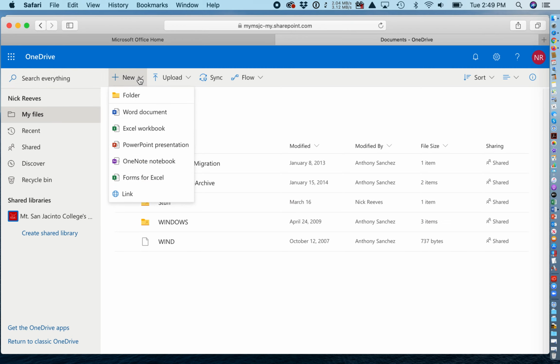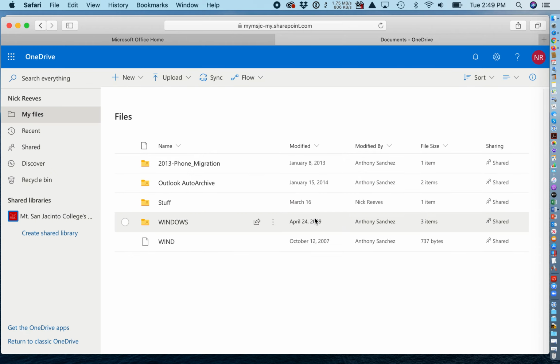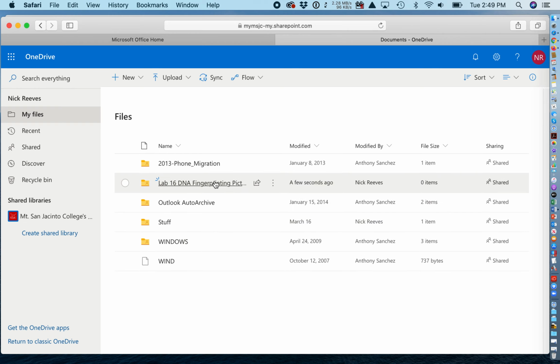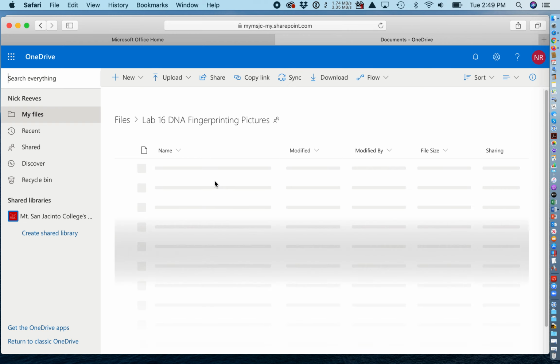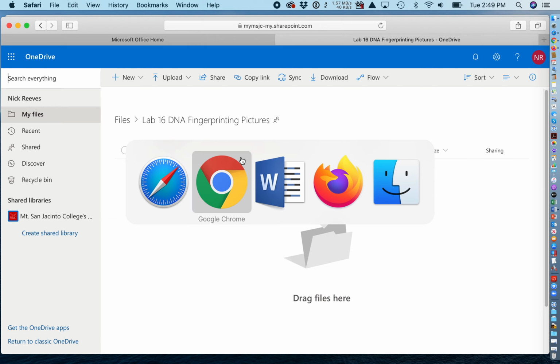And in the OneDrive, a lot like what we did in Google Drive, we're going to add a folder. So that's up here under new. And I'm going to call this one, just like I did last time, Lab 16 DNA fingerprinting pictures. And there it is.